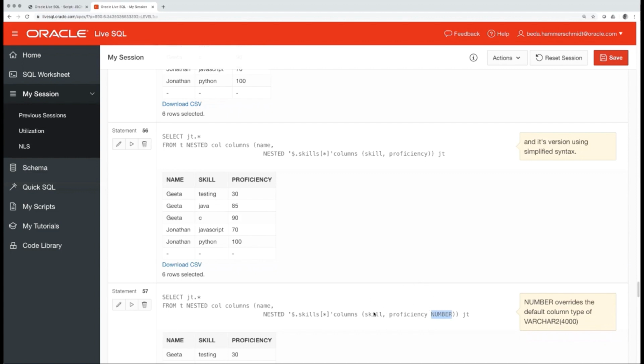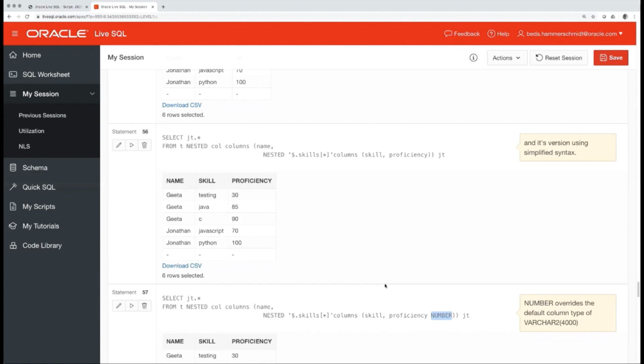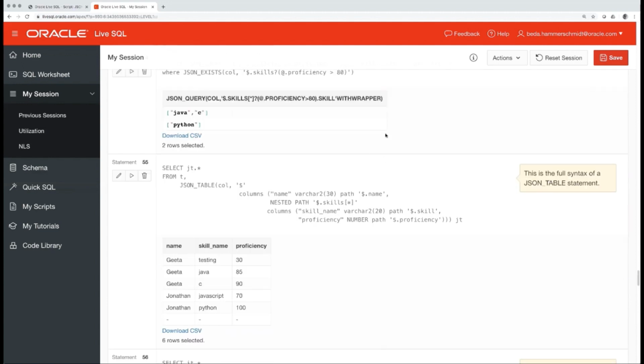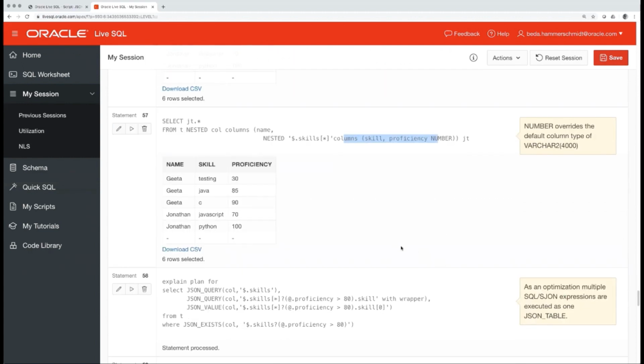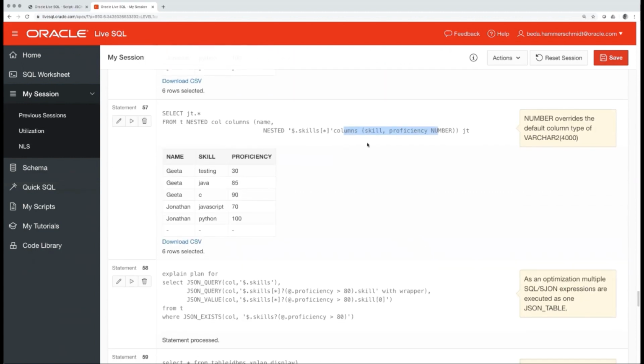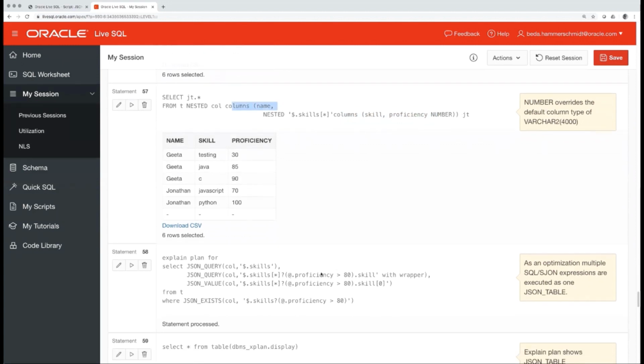So this simplified syntax is not really a different or alternative syntax. It's really just a shorter syntax. So you could also add a path clause here if you want the name of the column and the name of the field to be different. So this simplified syntax can gradually grow again into the full syntax if you need so. So I think this is a very neat thing. So now this was just to show that we simplified JSON table.